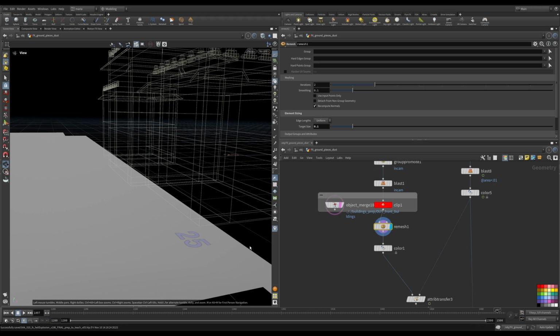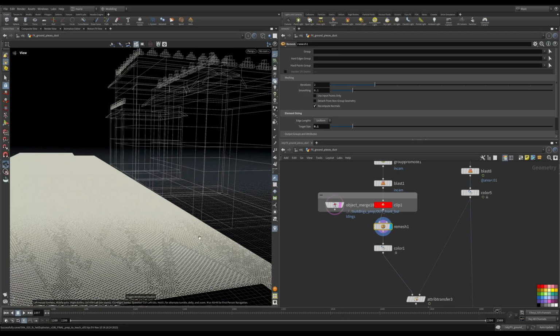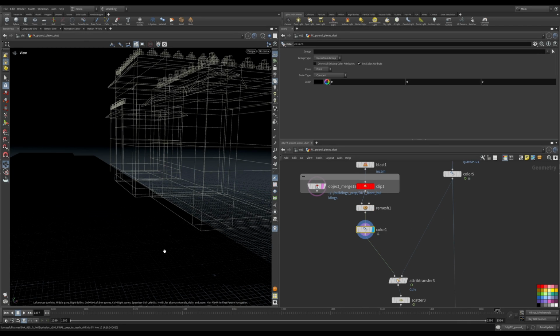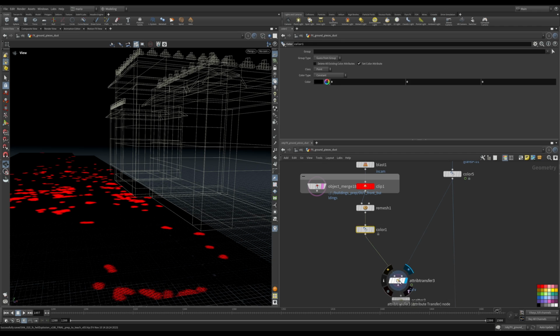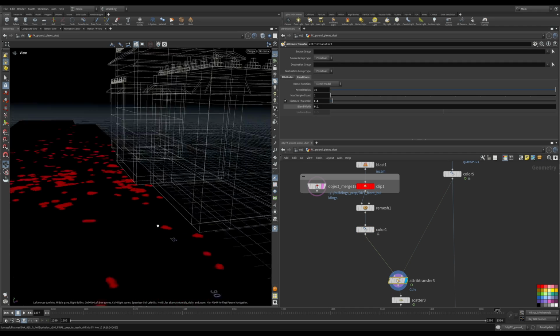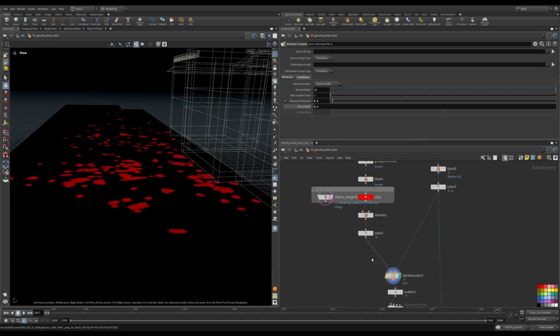After that, I'm adding some resolution to this ground geometry. You can see I'm remeshing it, and I'm adding the resolution for the attribute transfer. After that, I'm coloring it black and then doing attribute transfer from our pieces onto the geometry. Okay, so now where the pieces hit, that's when it is red.